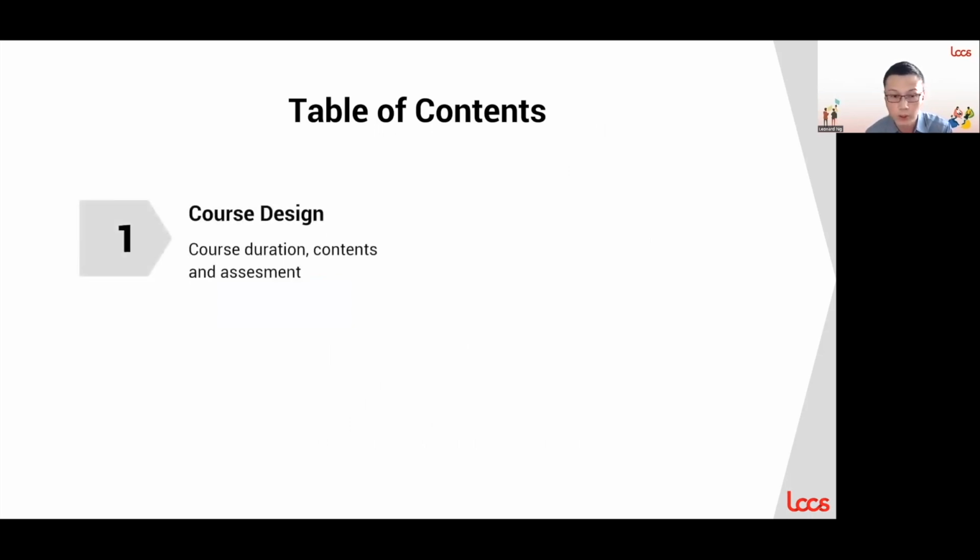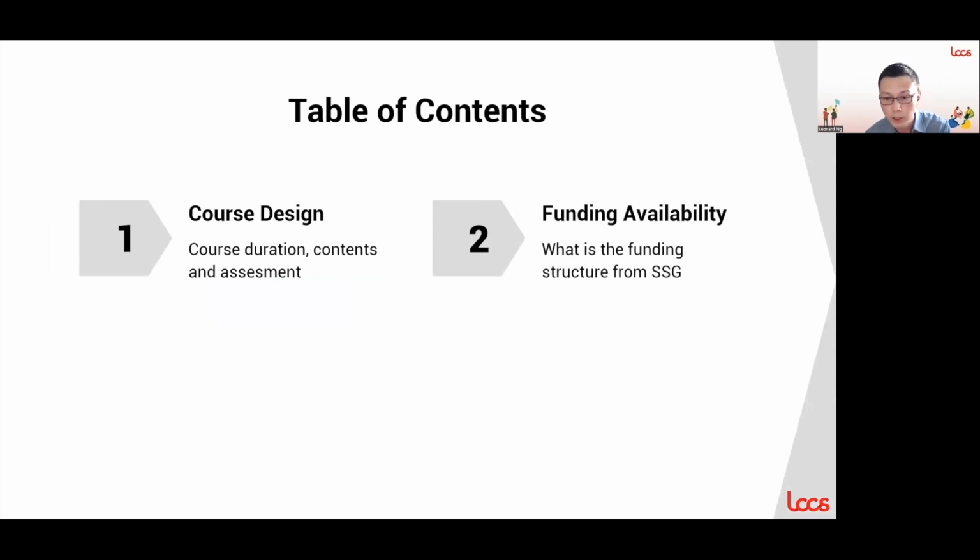So on to the table of contents for today. There will be 4 things that we will be going through. The first one, we will be talking about the course design. What's new? What is the course duration, the contents, and the assessment? Number 2, we're going to be talking about the funding availability.